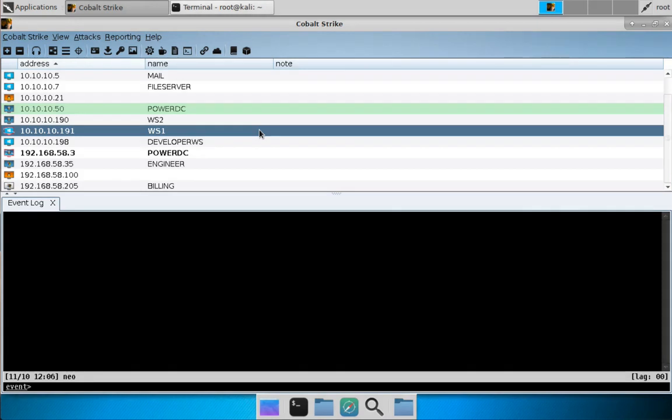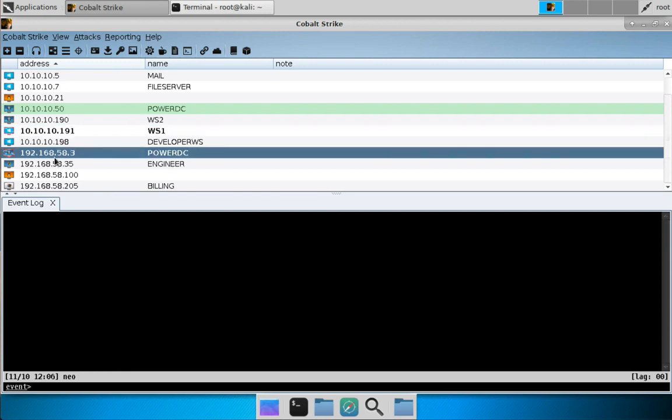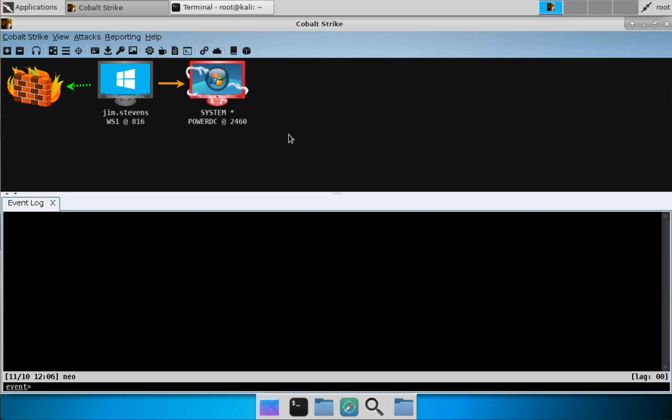I'd now like to demonstrate proxy pivoting with the Metasploit Framework. Here we are in Kali Linux, and I have my foothold on 10.10.10.191, and chained through it, I have access on 192.168.58.3. Just to show you what that looks like, we'll go over to the pivot graph, and you can see that Power DC is chained through our Workstation 1 access.